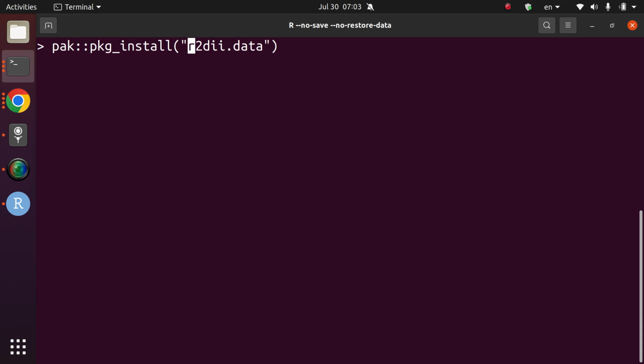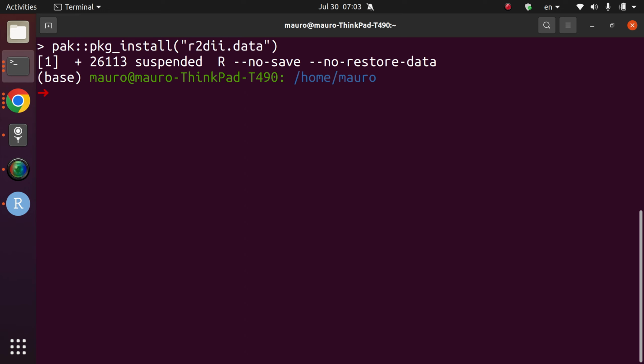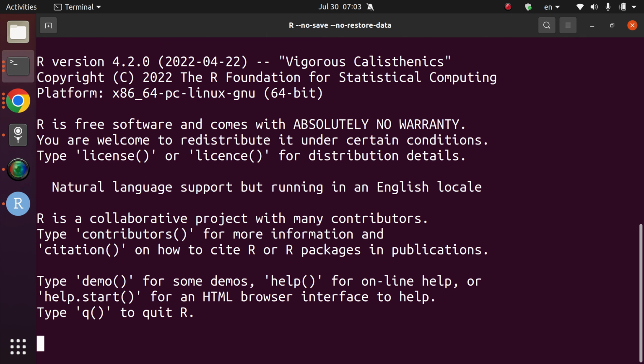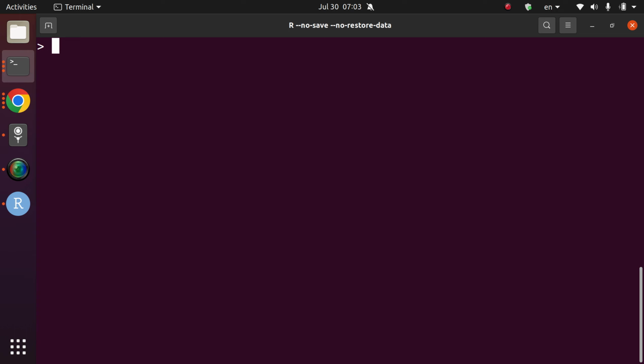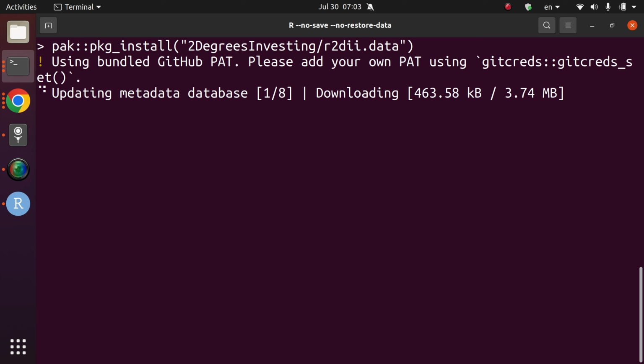This particular package actually lives in the two places, so this could work, but now I want to demonstrate how to use this function to install from GitHub. So let's do just that. pkg_install, in quotes the name of the repo on GitHub, and that should do the trick. Let's give it a second. So there you see how it's working.